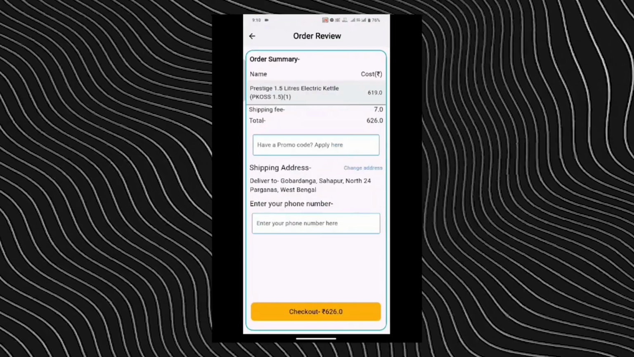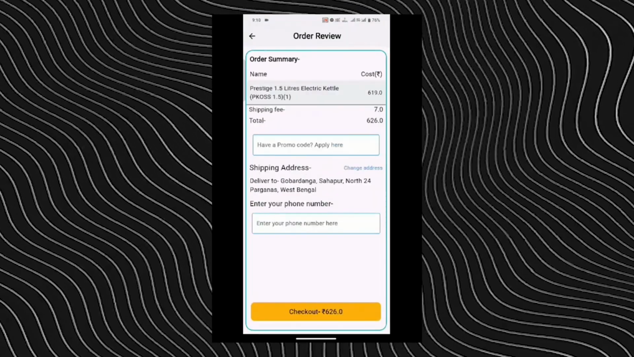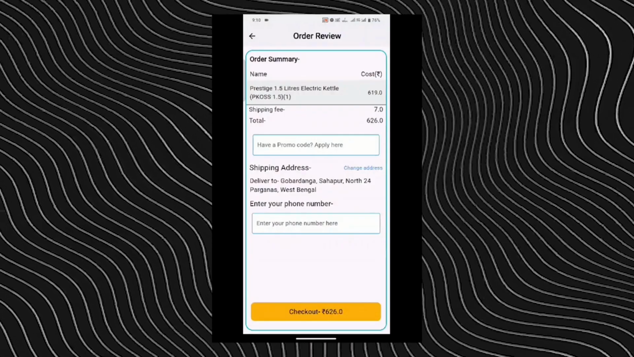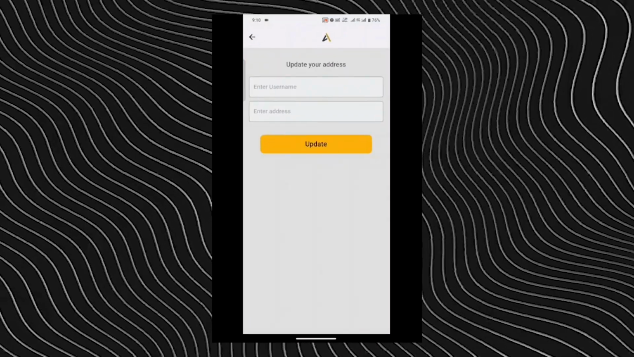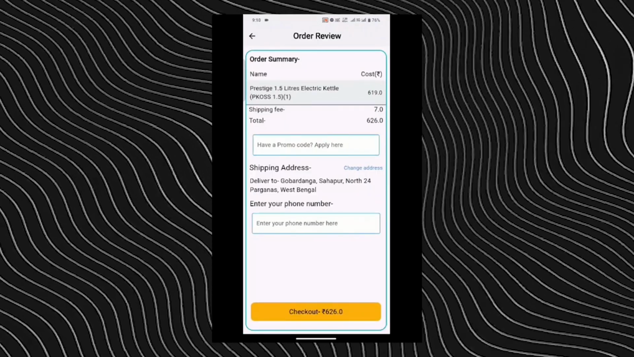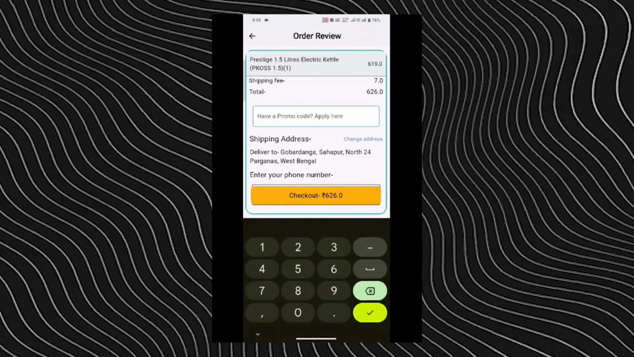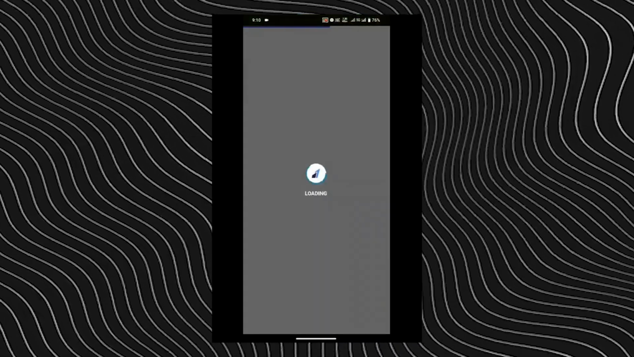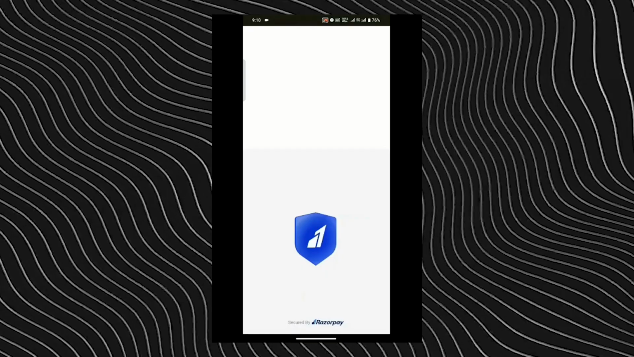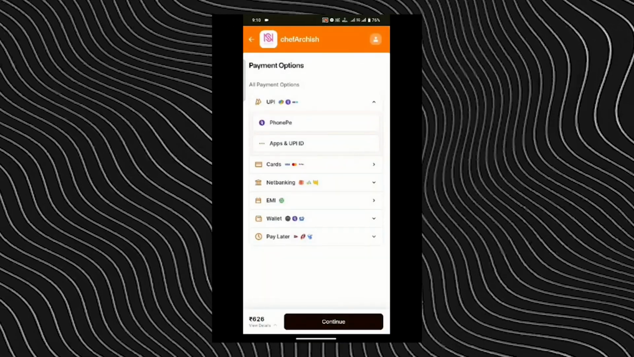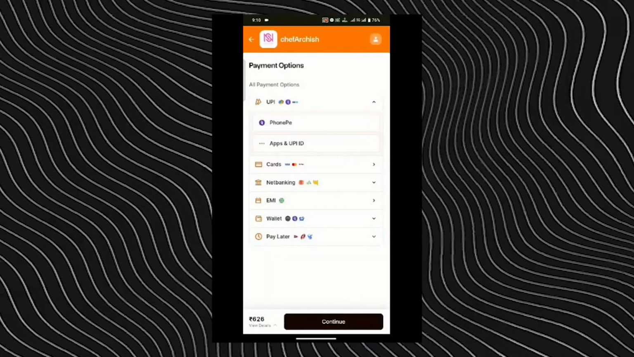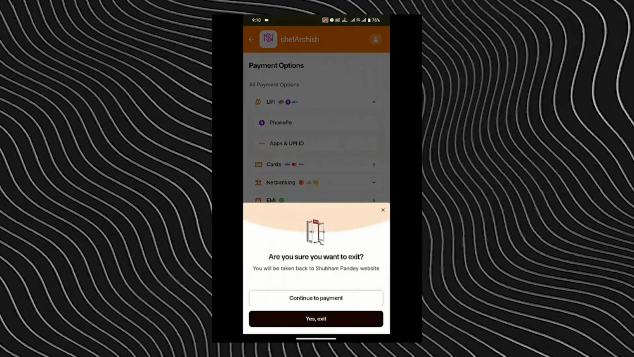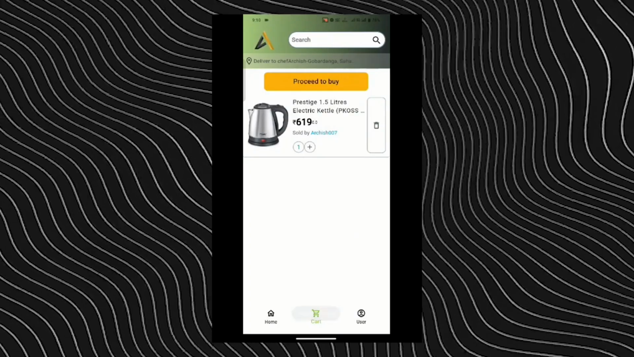Now the proceed to buy redirects you to this order review page. Here is the order summary, the name, and yes, if you want to change the shipping address, you can change it from here. And here is the phone number tab, so let me give just a phone number, and the checkout option redirects you to this Razorpay payment portal. Now as this is a test payment portal, it's not integrated with any bank account, so if we just exit it, see, payment failure will be shown.